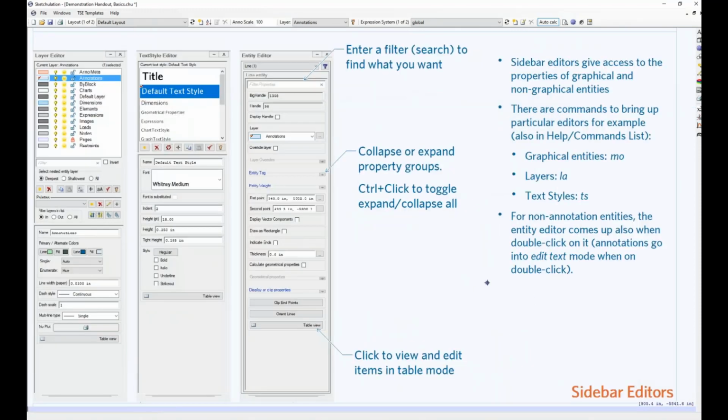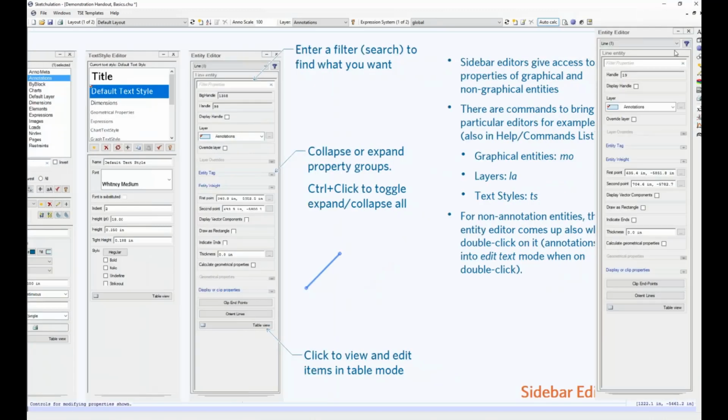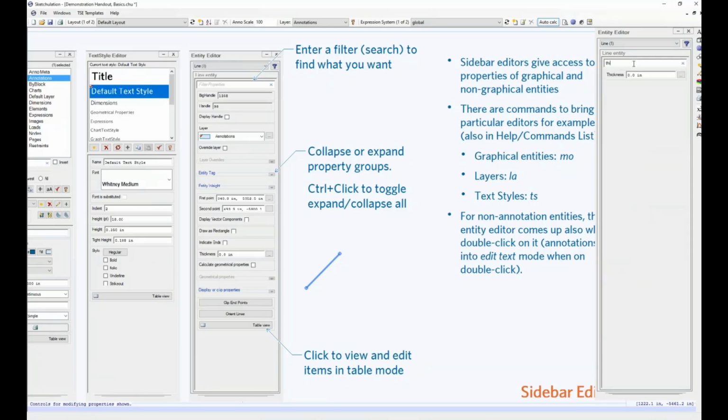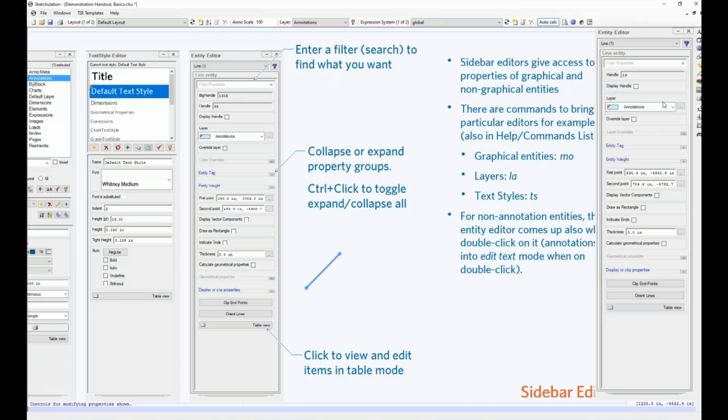The most common thing we're going to use is the entity editor, and they have a lot of similarities that you want to be aware of. You can filter out certain properties that you might want to find. So if I have a line and I type MO, which is the command to bring up the modify properties entity editor, here is the entity editor for that line. And let's say I'm just looking for the thickness. I start to type thickness and it filters out all the other properties. And so I can very quickly get to what I'm looking for if I have some hint of what it is to begin with.